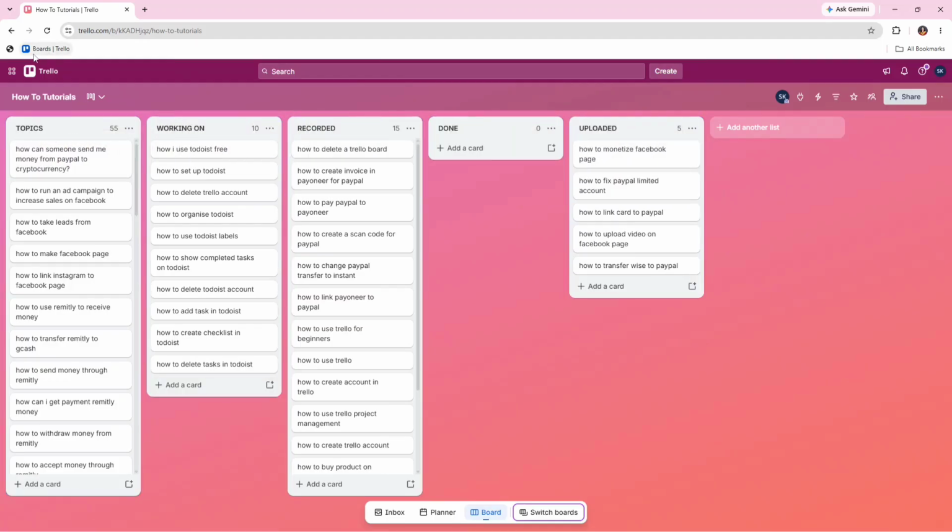So through this method, you can go ahead and easily keep track of the current progress that you have for each project, and you can also keep track if the progress is going well.